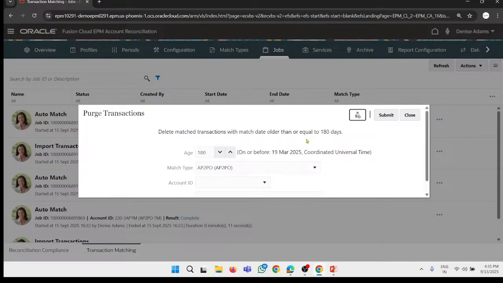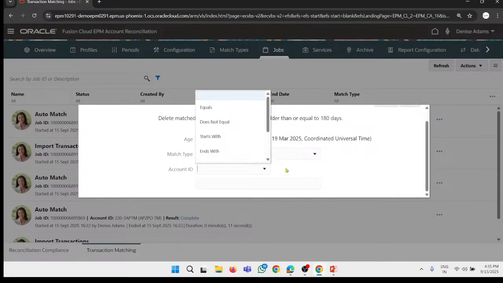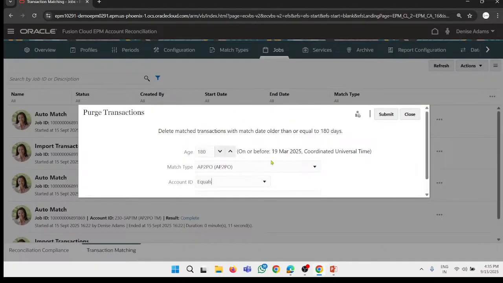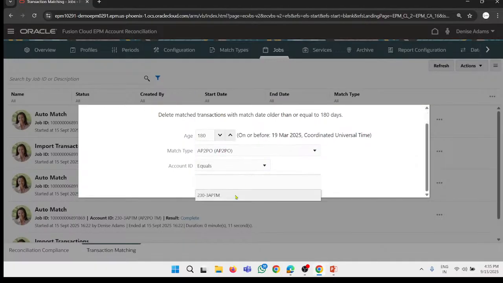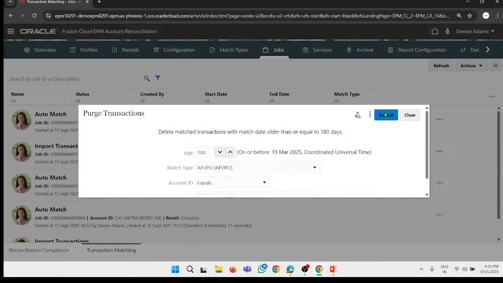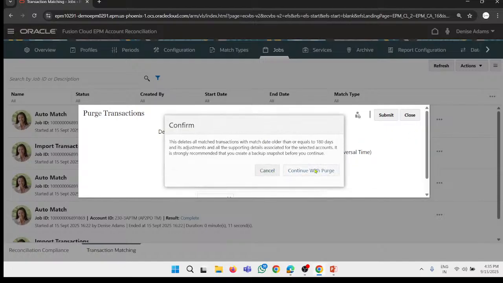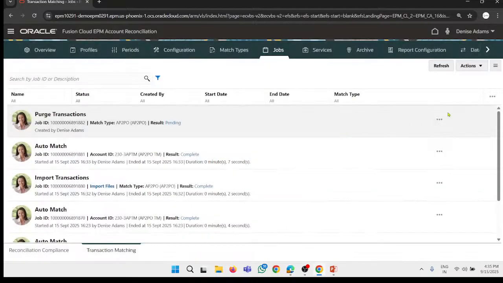Okay, first you have to select your match type, ID equals this one. This one we have just created, so I will be purging this only. So submit it, continue with purge. Okay, look here, the result is pending. You have to give the match type and the ID to purge the transaction. After purging it, it will go to your archive.